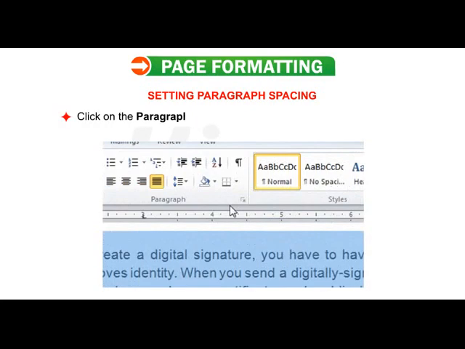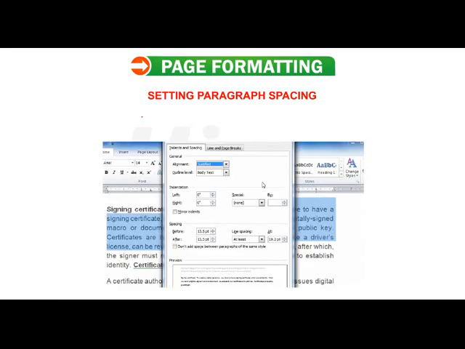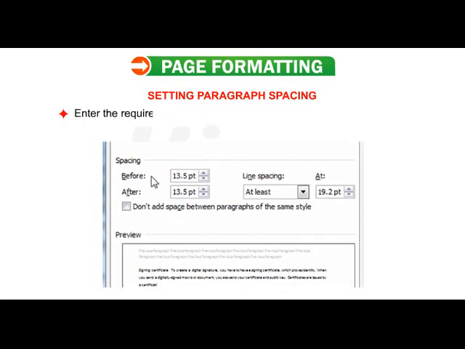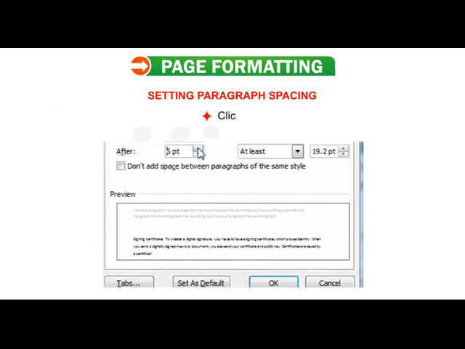Click on the Paragraph dialog box launcher button on the Home tab. The Paragraph dialog box will open. Select the Indents and Spacing tab. Enter the required spacing in the before and after spin boxes under the spacing section. Click OK.